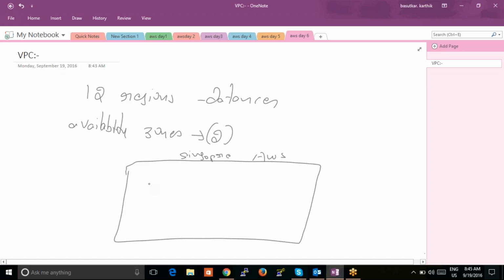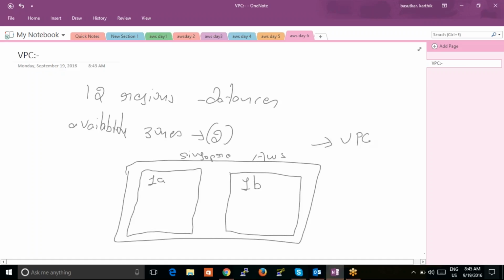In this region he has 2 availability zones. Availability zones are nothing but physical data centers, very big buildings, located far away from each other, some 100 miles or so. I'll draw them under the Singapore region. Let us assume this is availability zone 1A, and this is 1B. Whatever VPC, the service we create in this region, is applicable to the entire region.